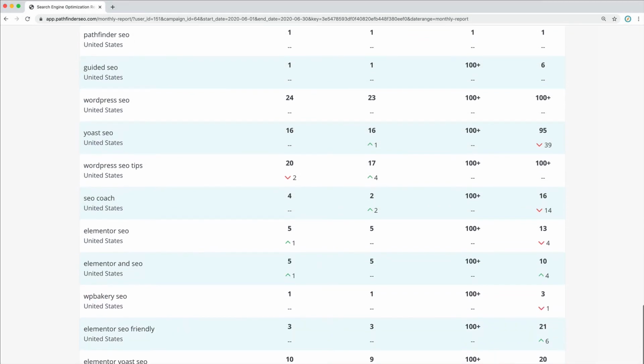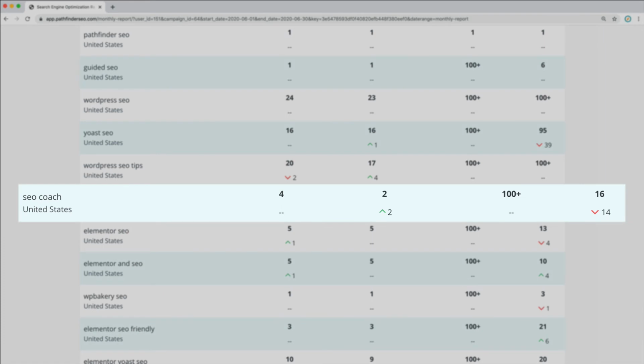Using the example keyword SEO Coach, you can see that this particular website is showing up in the 4th position in Google, the 2nd position in Google Mobile, not at all in Google Maps, and the 16th position in Bing. Now, that 4th place Google ranking has been the same over the past month, because that's the time frame this particular report is set to. However, the website has moved up 2 spots from 4 to number 2 in Google Mobile, hasn't moved at all in Google Maps, and has dropped 14 spots in Bing.